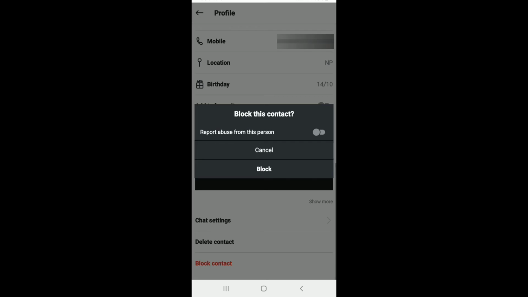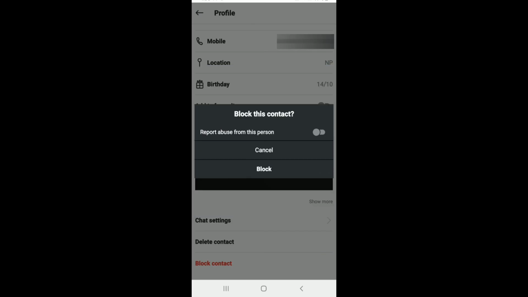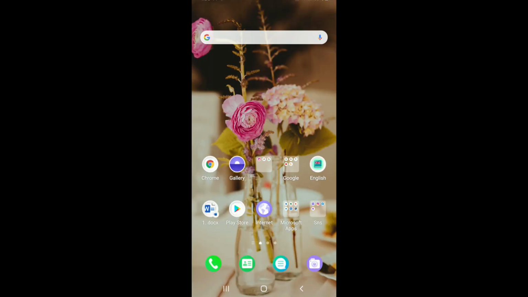Tap on it, and in addition to blocking a contact, you can also choose to report abuse. This notifies Skype of spammers so that it can stop them in the early stages of their activity. To do so, enable the button and select a region for reporting the particular contact. Select it from the list, and after you're done, tap on block. Or you can simply tap on block without reporting the person as well, and just like that, the contact will be blocked on Skype.